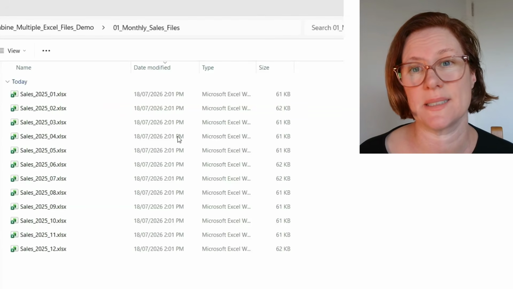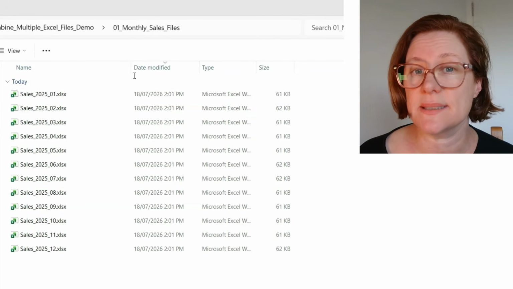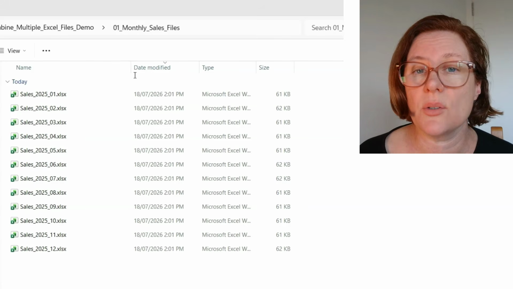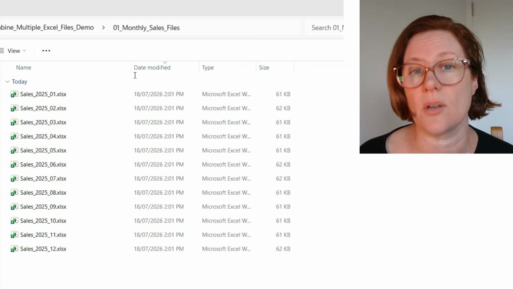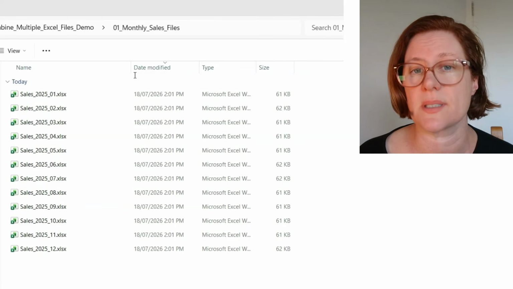I have 12 separate Excel files here, one for every month of the year. Every month I receive these and I have to add them into the year-to-date financial analysis file. Now the manual way to do this is to open every file and copy and paste the data into one master spreadsheet. That works, but every month you have to do the same process over again.